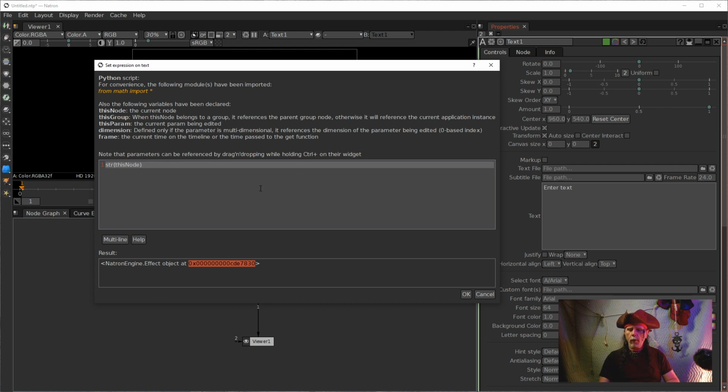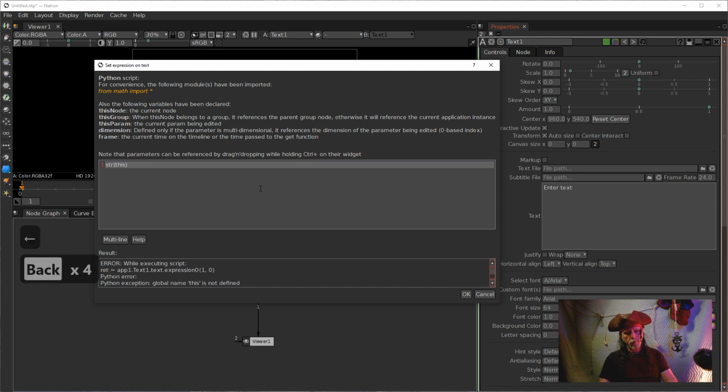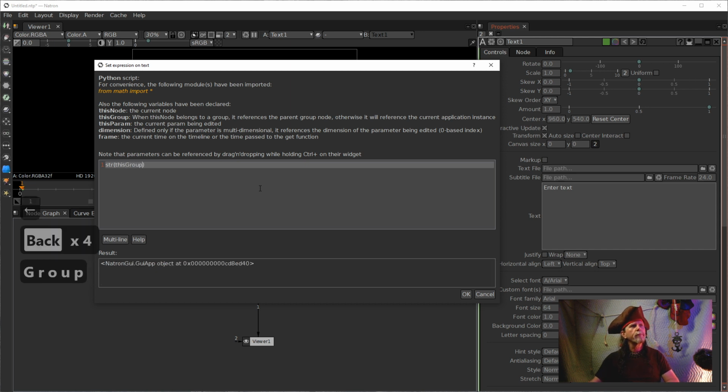This also raises a question about what is this group. All right. And when we type in this group, we see that it says Natron GUI.GuiApp object at, and then it gives us an address. I don't know if people know what that actually means and why this is kind of exciting.